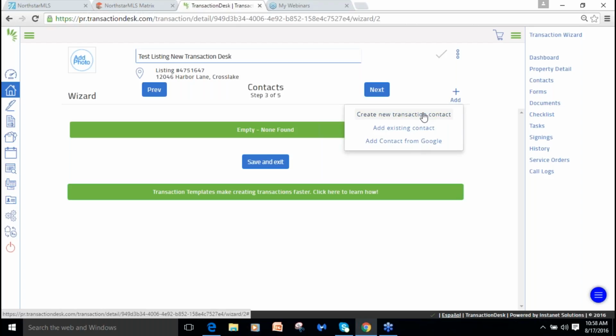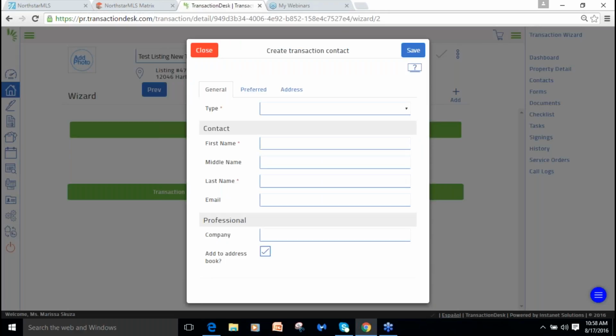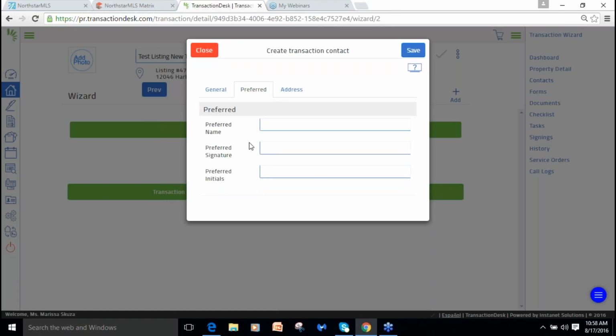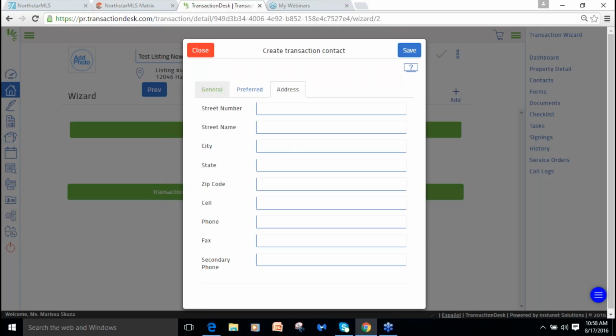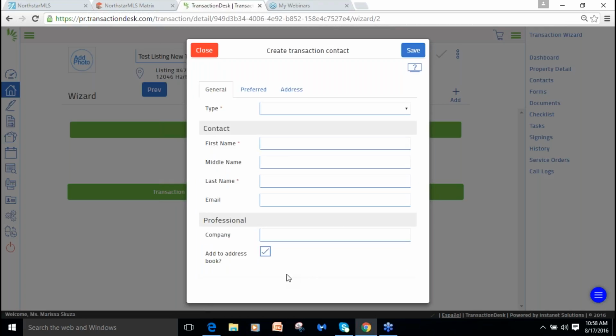So for the first one, I'm going to create a new transaction contact. And this is a little bit different than before. I do have three different tabs that I need to click through. So I have a general tab, I have preferred. This is going to be for a trust or an estate. I have preferred name, preferred signature, initials that I can fill out. And then I have address information on my third step over. So I'm going to fill out all applicable information. It is going to check the box for me automatically to add to my address book, so you can't forget, okay? So that's fantastic. I always forget that step because it's way down at the bottom.